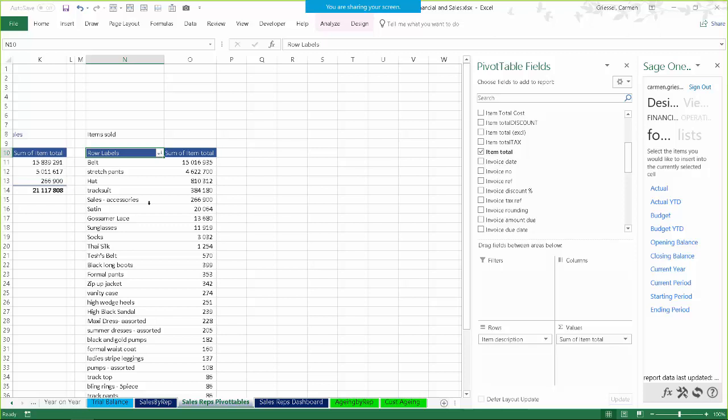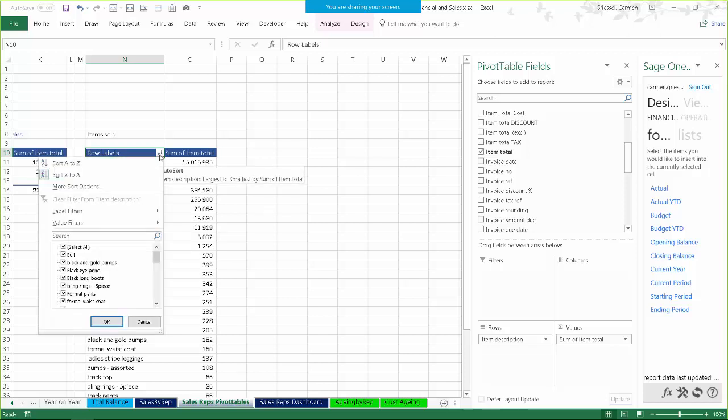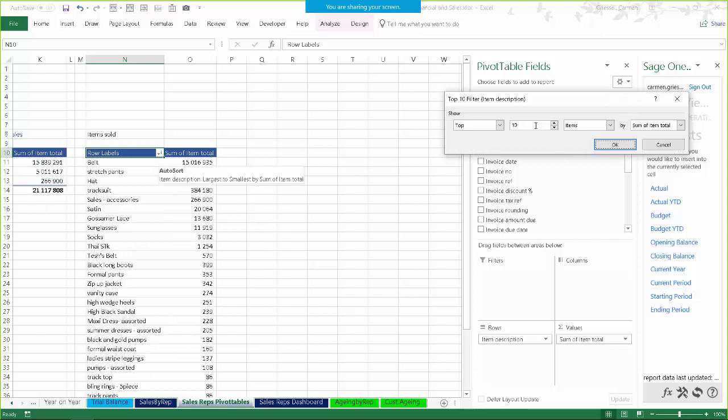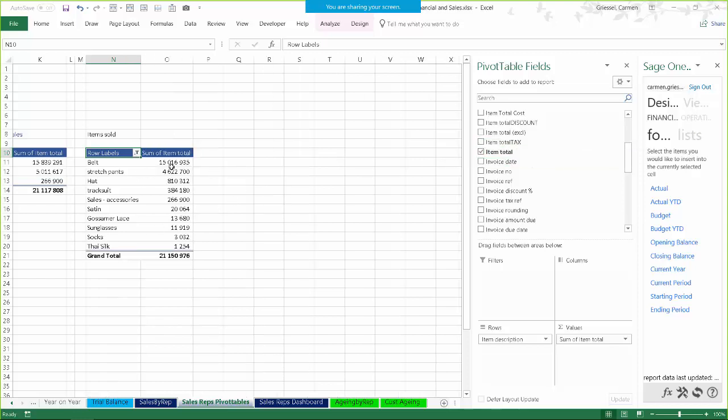Now I don't necessarily need to see all of these items. I just want to be focusing on the top 10 items. So I'm going to click on the drop down list again, and I can use value filters and go down to top 10. Now you can make this top 5, top 3, as you've seen in my other pivot tables over here, but I'm going to leave this as 10, and it's going to bring me my top 10 sales item totals. So I'm going to click OK, and then that reduces the size of that pivot table, showing me just the information that I need and want.